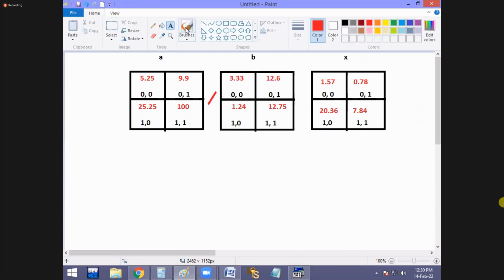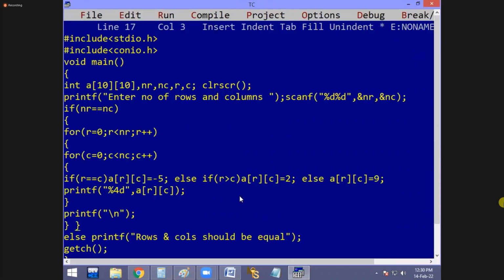It is called fractions. What is it called? I think now it is clear. What is meant by fraction? It means A by B matrix, guys. A by B matrix is called a fraction. Then how to do this fraction? Okay. Very simple. First of all, how many matrices are required? 3 matrices, no? Then declare 3 matrices.